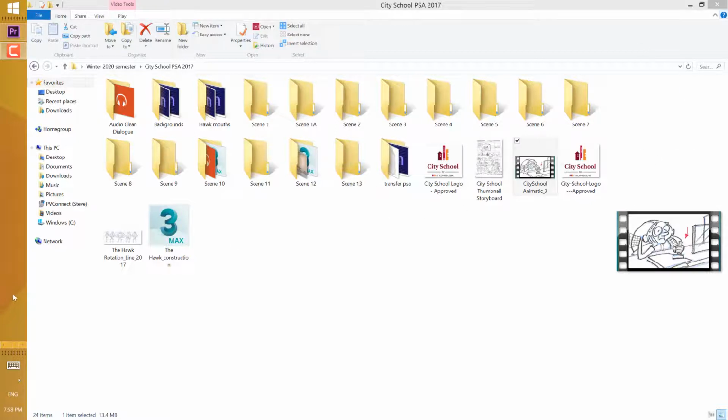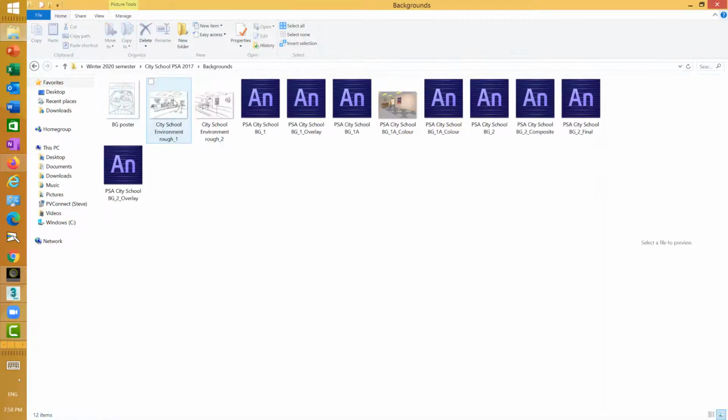I have my Hawk line drawings here. Here's my 3ds Max construction of the Hawk, which I imported into the folders, at least the first one where he shows up. And then from there, I did a save as as I moved forward. I've got all my background images and such here.